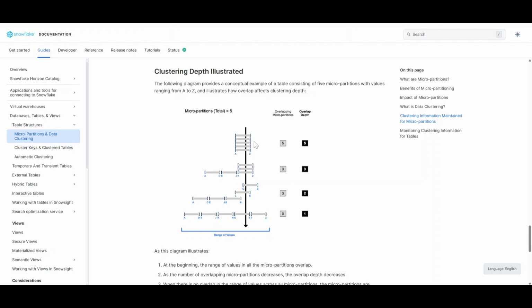At the top, you notice that each micro-partition contains values from A to Z. Everything overlaps. This is the worst case scenario for pruning because if I search for a value like M, Snowflake has no choice but to scan every single partition since all of them might contain M. Snowflake is basically saying, why did you organize your closet like this?